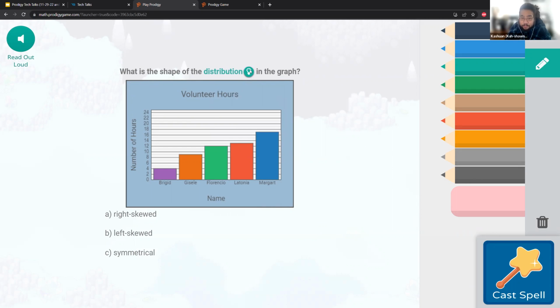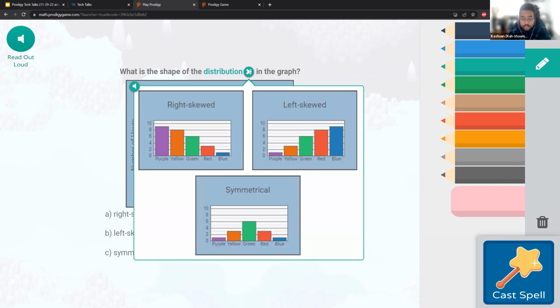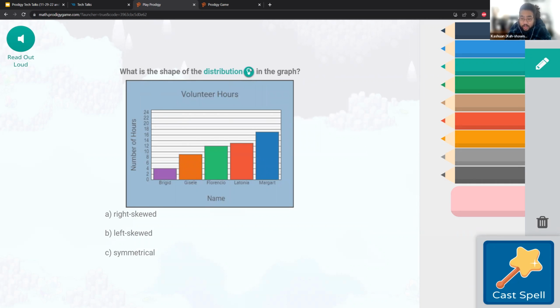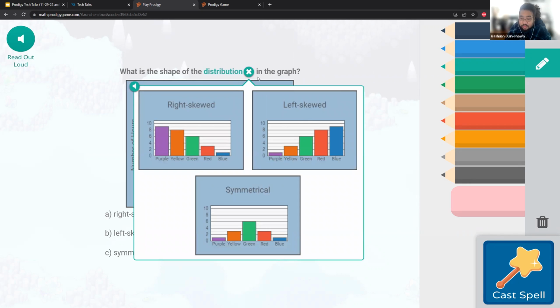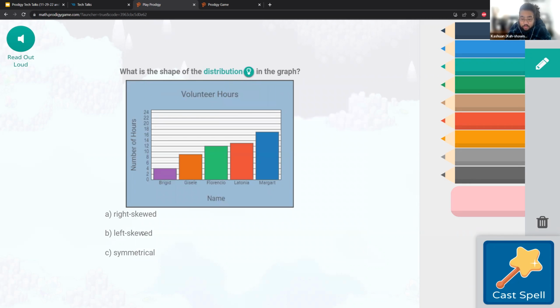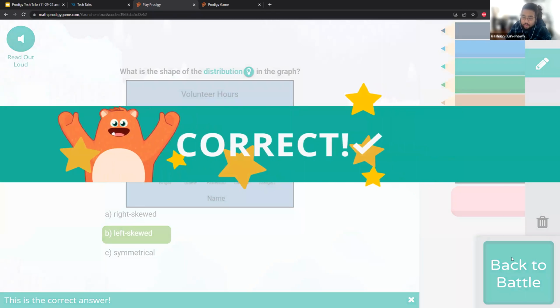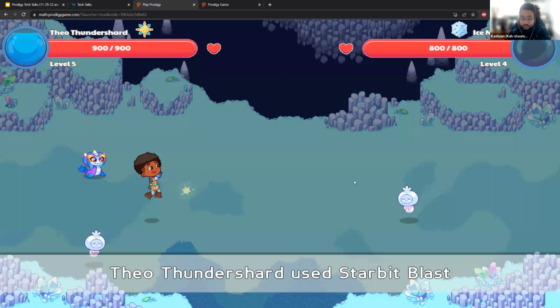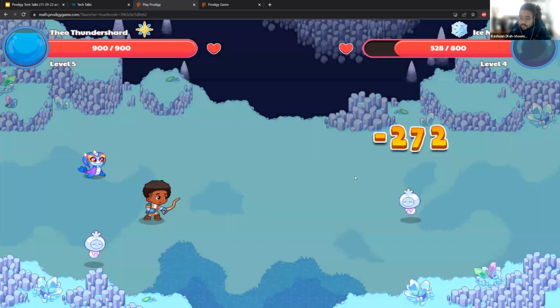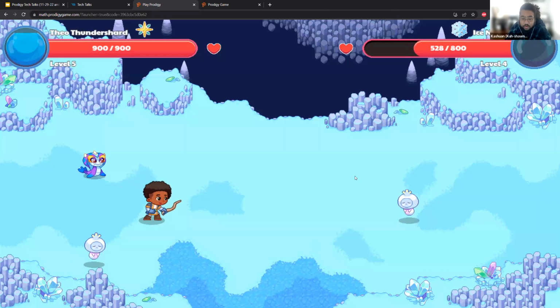Since this is some practice problems, it gives me some tips just in case I might need some help. So this reminds me that graphs that look like this are left skewed, so I can use that to help me cast my spell. And when you say cast your spell, you're really confirming your answer on here. So you can see the animations look pretty nice, very straightforward.